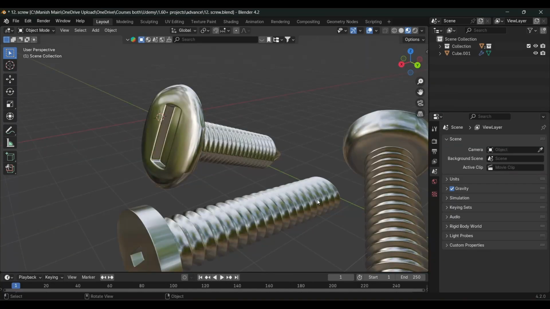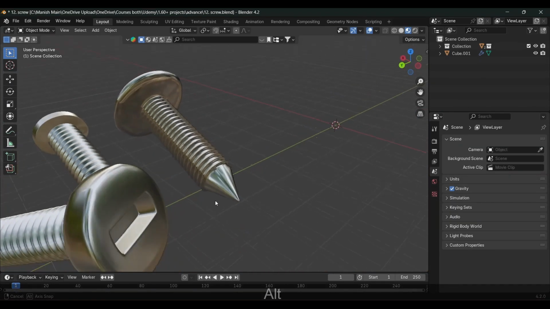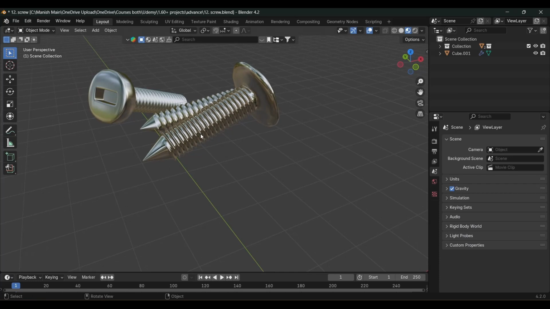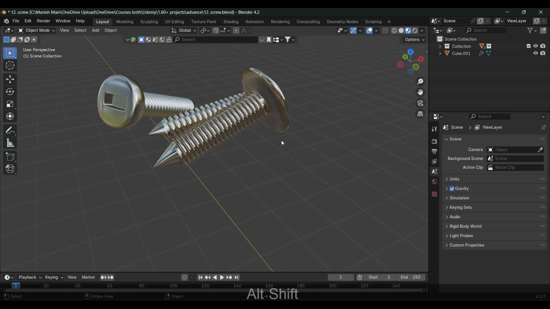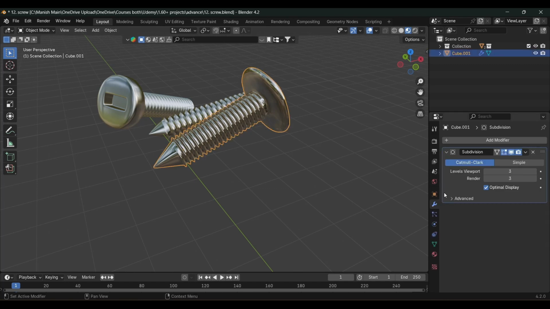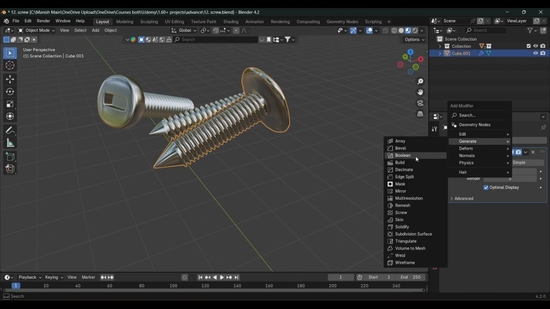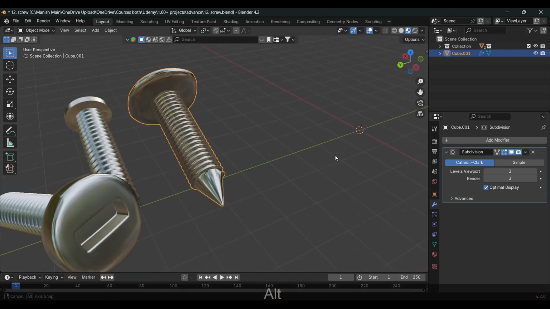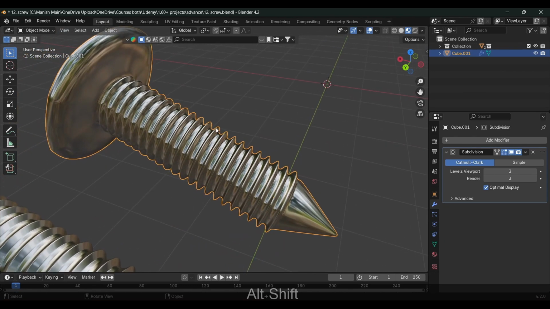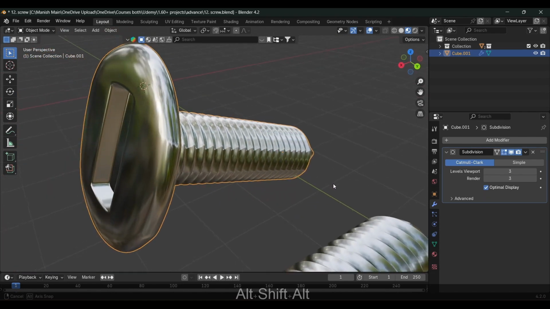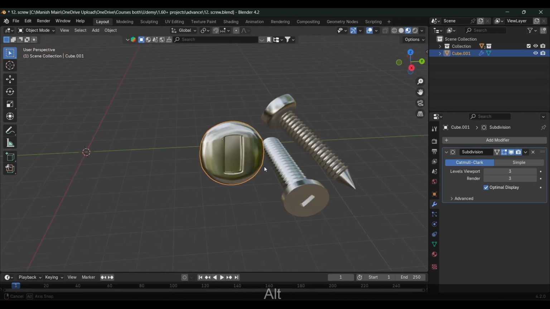Hi, in this video we will make this screw, and we will make it using a modifier called screw modifier, and we will also use a weld modifier. You can get all the modifiers from this modifier panel. Here you can get a screw modifier, and after that you will get a weld modifier. We will make it using the modifiers, and then we will give it texture. I'm going to start the process.